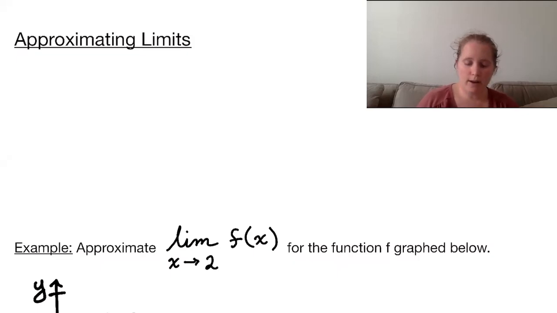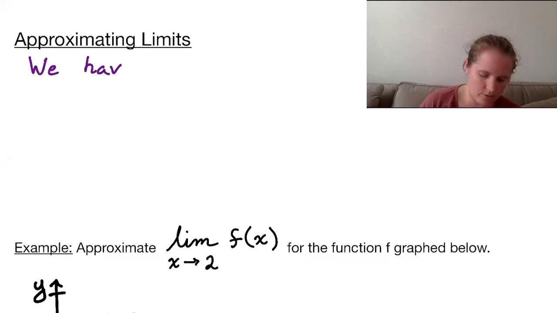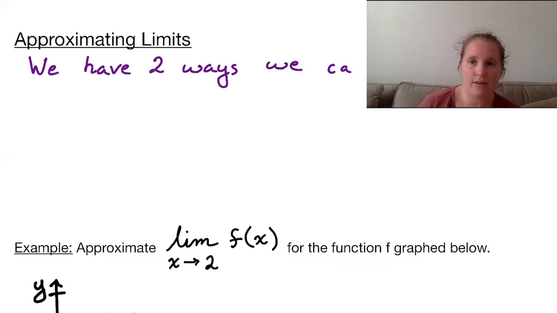Welcome to Approximating Limits. As we saw in our intro to limits video, we have a couple of ways that we can go about approximating what a limit is. So we have two ways, maybe more, that we can approximate limits.